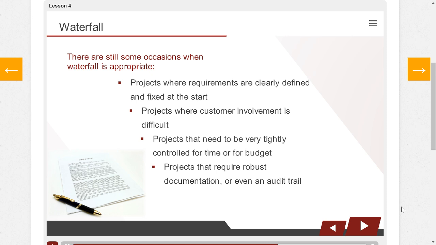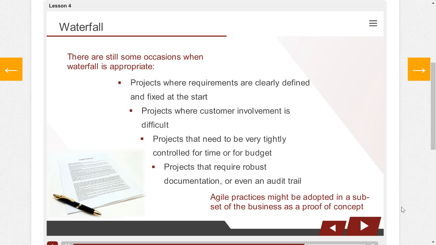As we mentioned earlier, Agile practices might be adopted in a subset of the business. This allows the organization to experiment and learn, identify any constraints or limitations, and carry out a proof of concept.